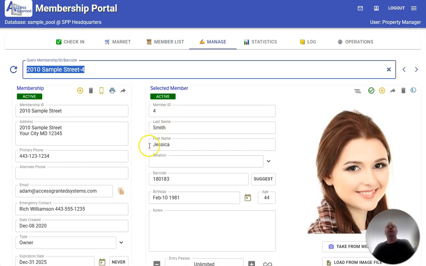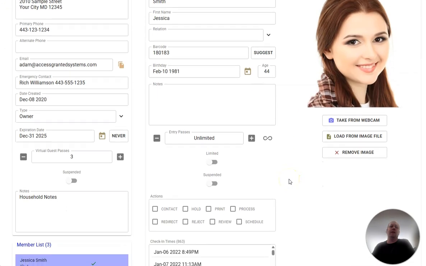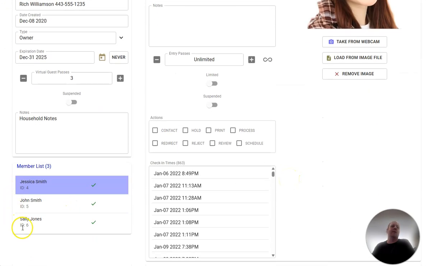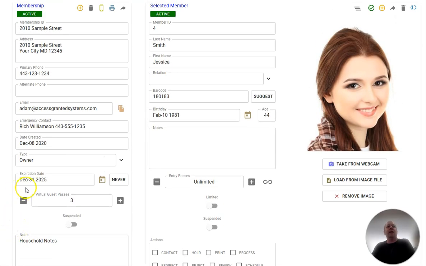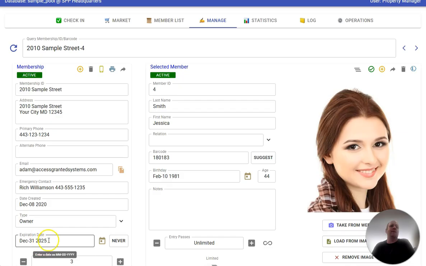This pops you into where we manage our households. Our database is designed for families or households. Everything on the left-hand side is everything about the family, and everything on the right-hand side is the individual who lives inside of this family. I can cycle through all three people, and the three people are also listed down below here. One feature that most communities utilize is that expiration date. Some set it to never, but in this case, they have an expiration date at the end of the year.